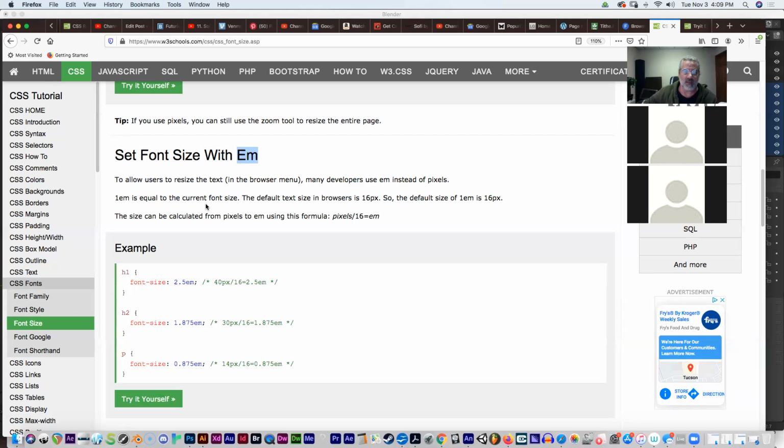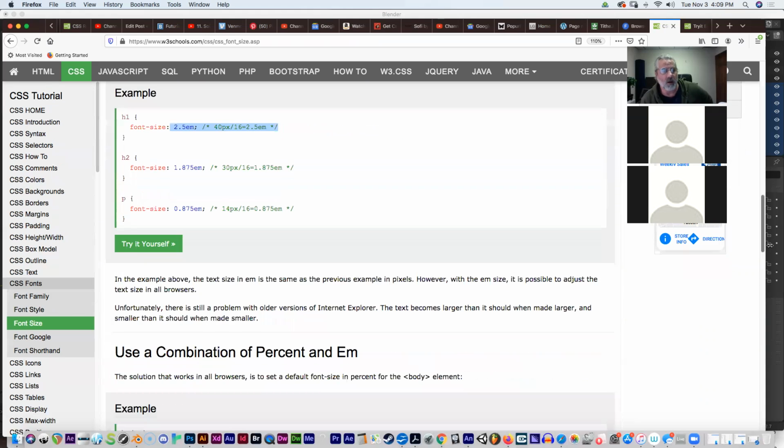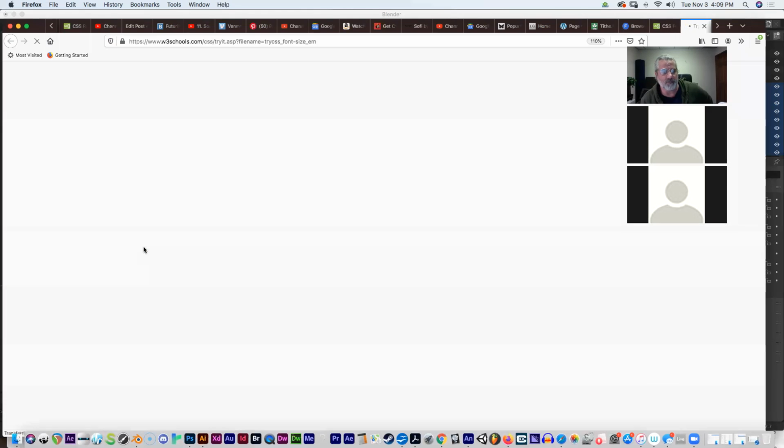This size can be calculated from pixels to EMs using the formula. Okay, so now they give you some big crazy formula of how many pixels equals EMs, but really, who cares? Just use EMs. It's the way to go. Now, let's try this out.